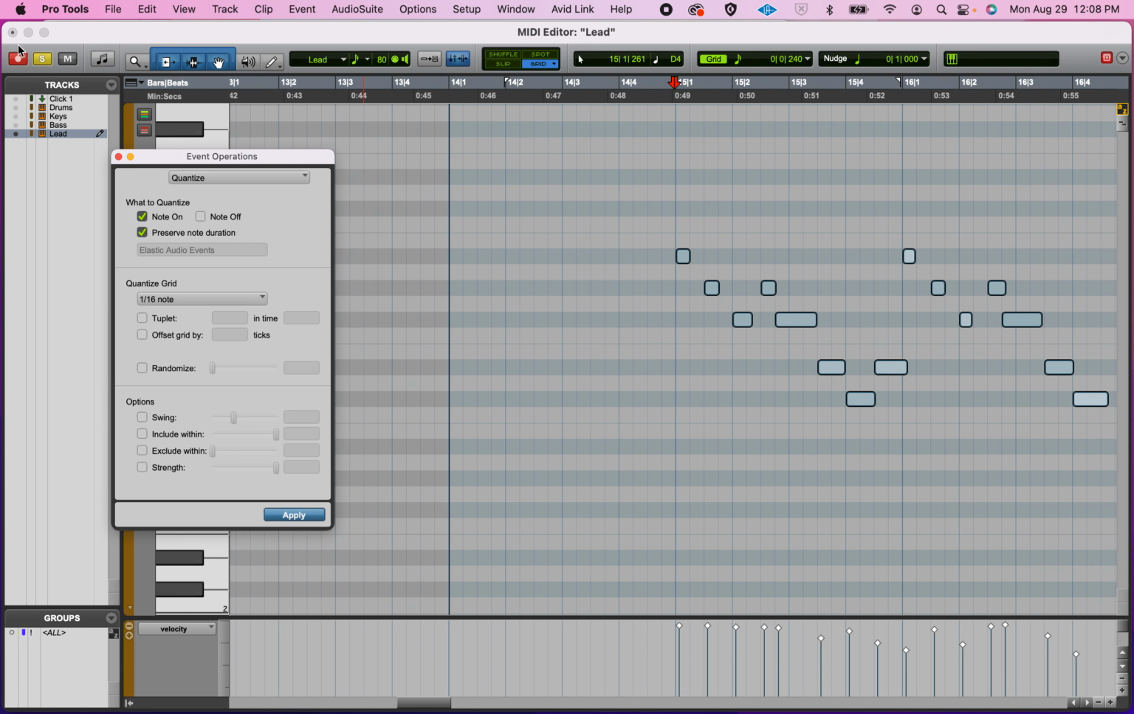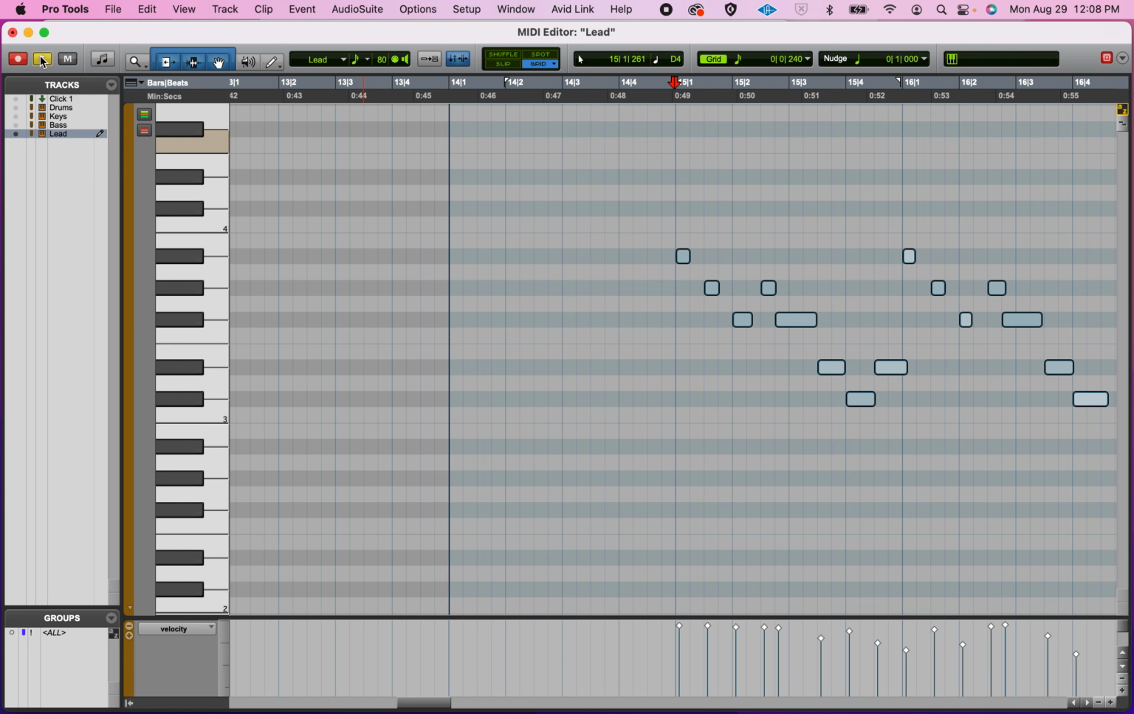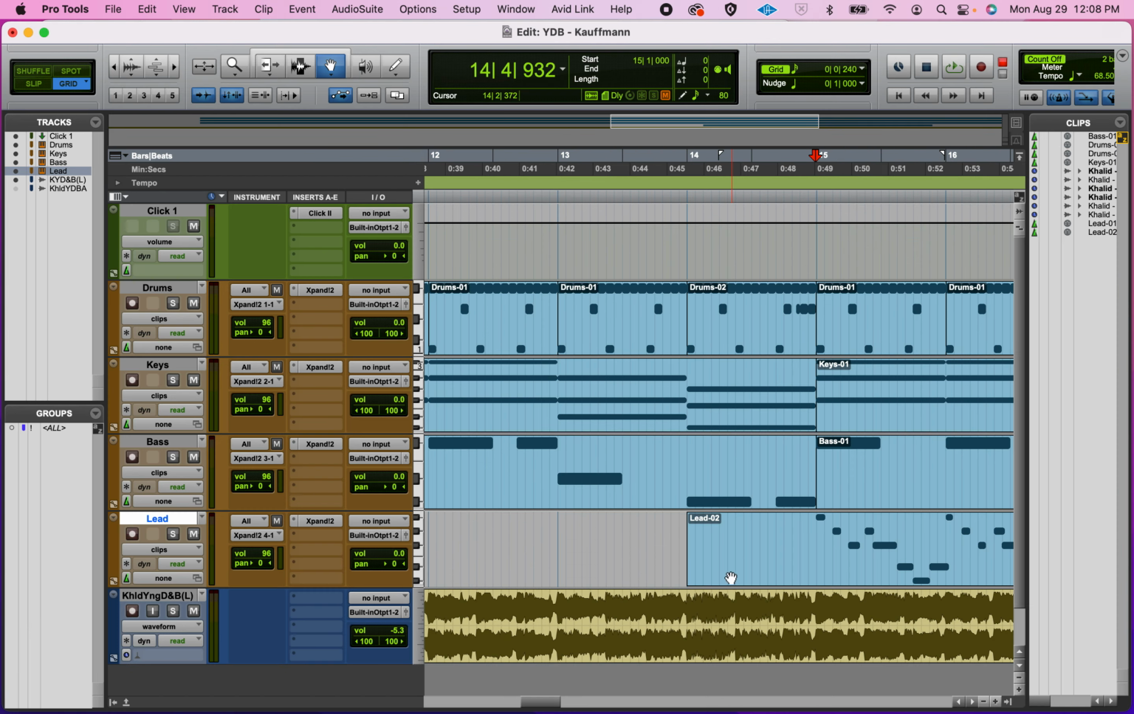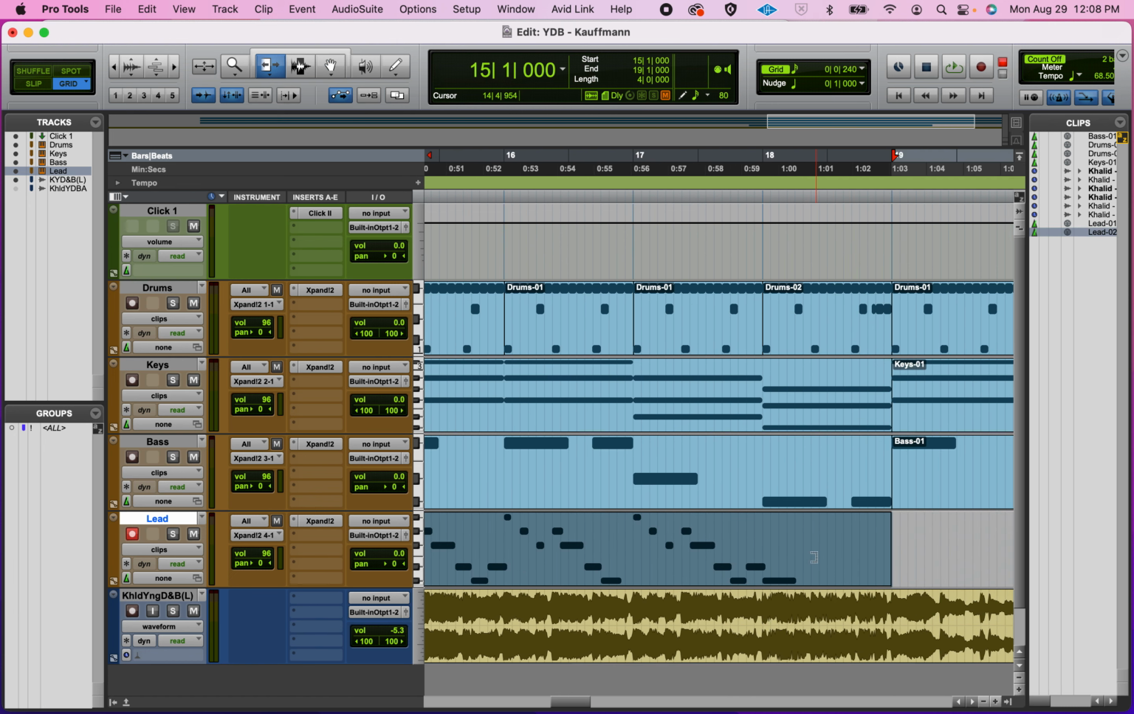Now, this is almost too perfect. It kind of sometimes becomes one of those things that perfection is robotic. I think I kind of liked where it was before, being played more naturally, but I want to make sure that you have the tools that you need.